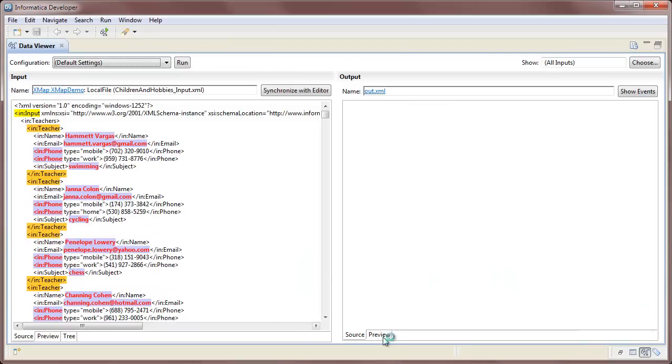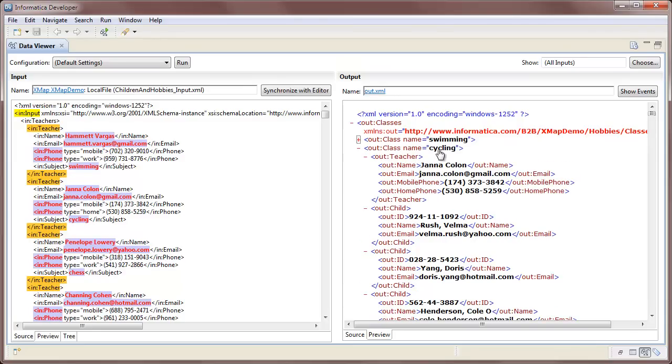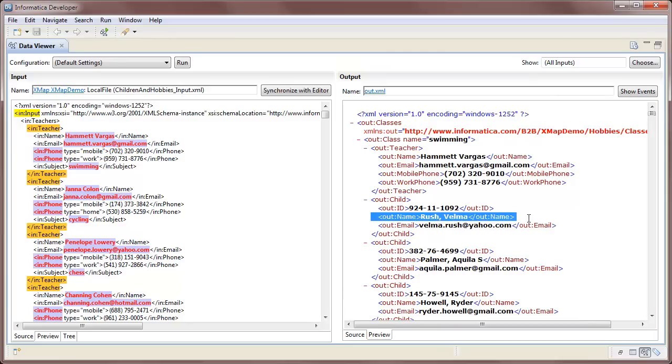In this view, we can see the input on the left with the markings that indicate what data we are mapping from our input. And on the right-hand side, we can see the output that is produced, and it looks good. We have a class for swimming with the teacher and then a list of children who enrolled in that class. And we also have a class for cycling with its teacher and its list of children. We can also see that some students, such as this one here, are enrolled in more than one class, in this case both cycling and swimming.